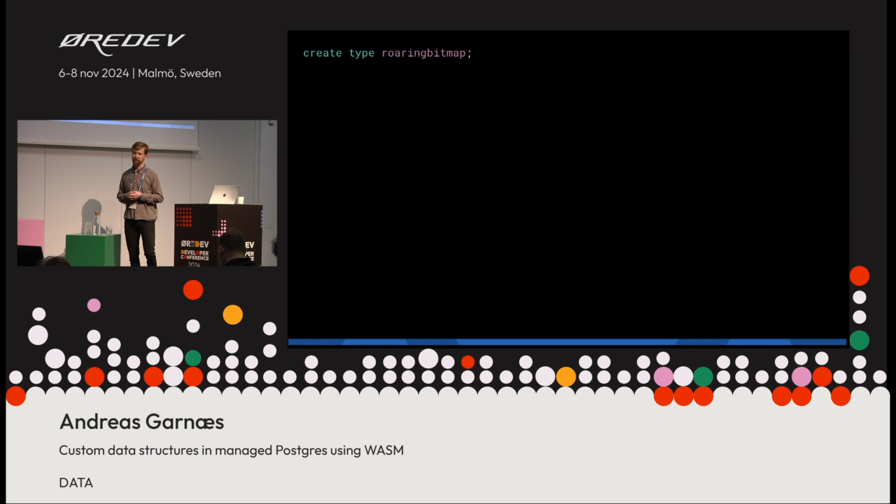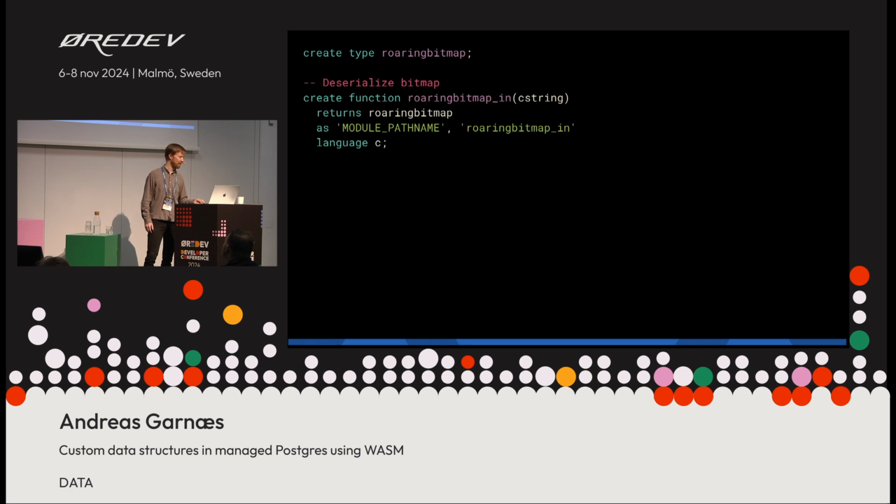And I'll talk briefly about how this looks for PG-ROING bitmaps. First you have to do this weird shell type definition, which is almost like a forward definition. We've just said there is going to be some data type called ROING bitmap, and I'll tell Postgres in a bit how to interact with it.